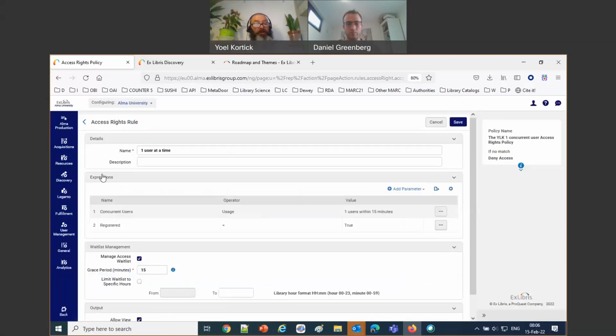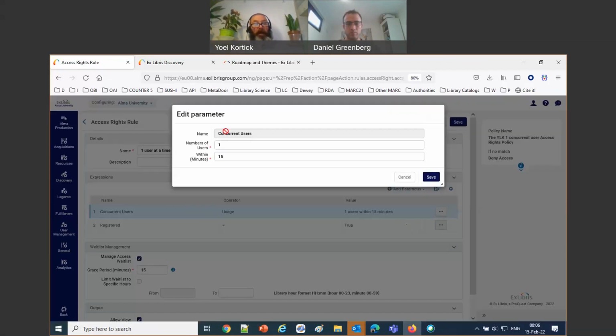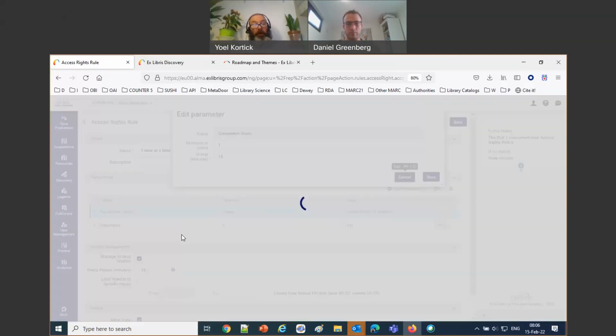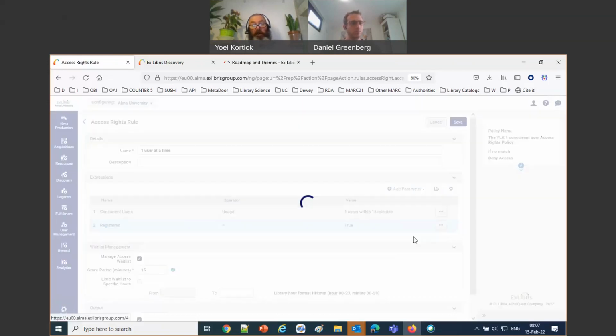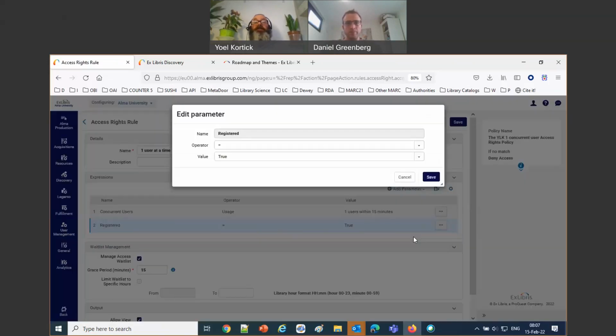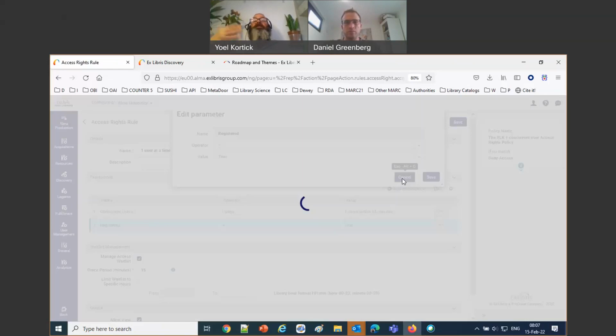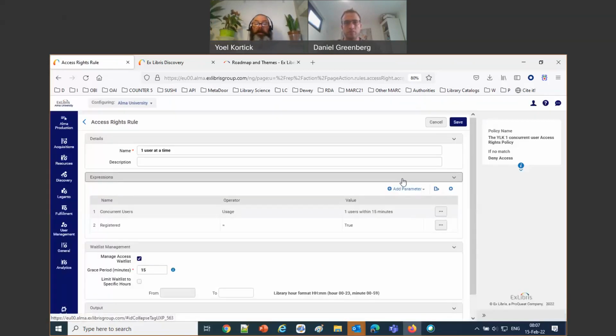And it has two expressions. This expression says, let's edit it. This says one concurrent user at a time can view the digital resource for 15 minutes. Then we've got another one which says the user must be registered. Registered in this case means logged into Alma. Excuse me, logged into the Discovery interface.